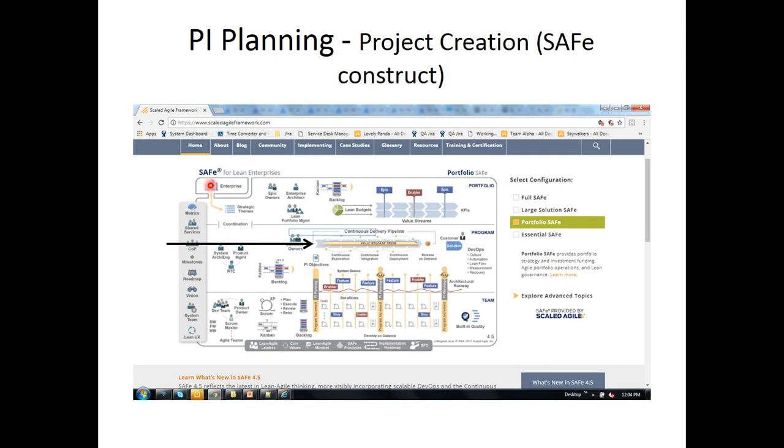In the SAFe construct, this is the Scaled Agile Framework website, www.scaledagileframework.com. In the SAFe construct, we have a release train, which is nothing but the agile release train, a team of teams. At a program level, we'll have multiple program increments. The program increment objective, the PI objective, is met by multiple teams working on the same iteration schedule. We will replicate the same in Version One.